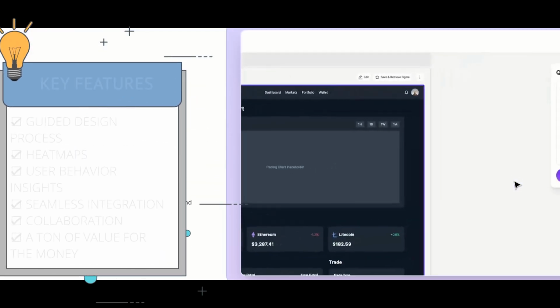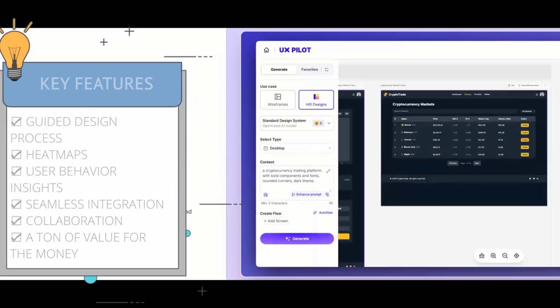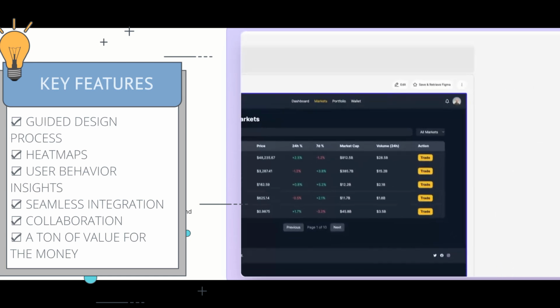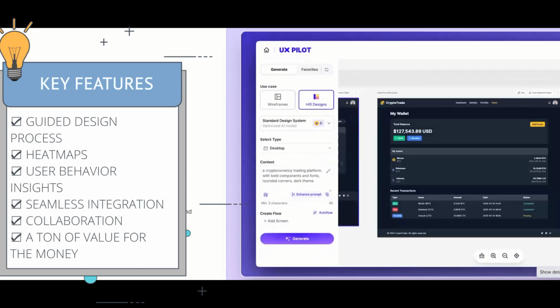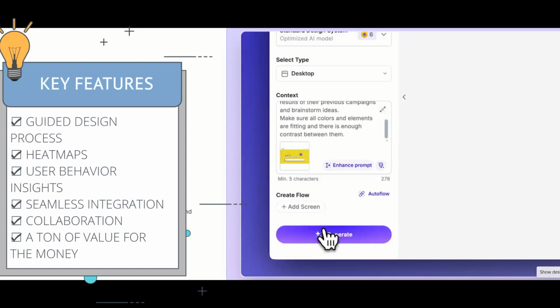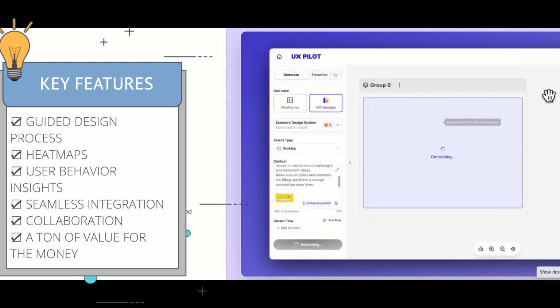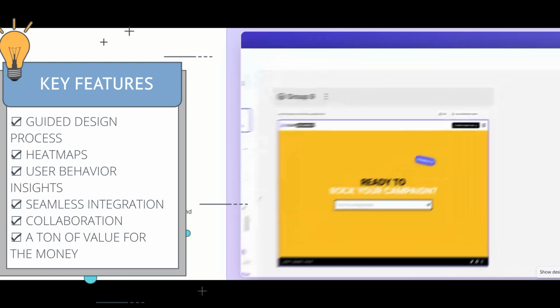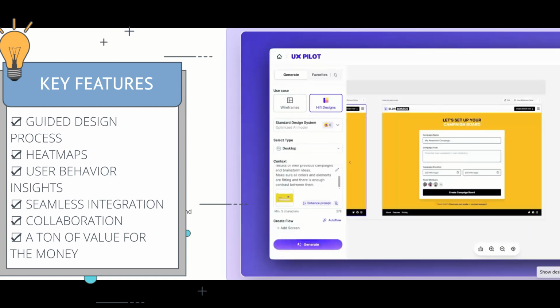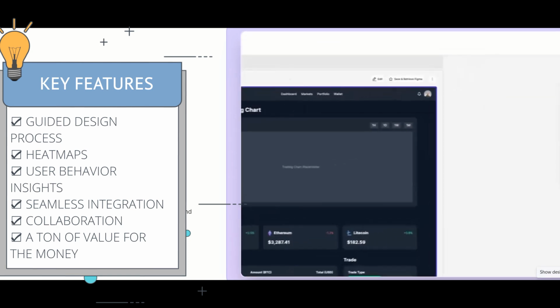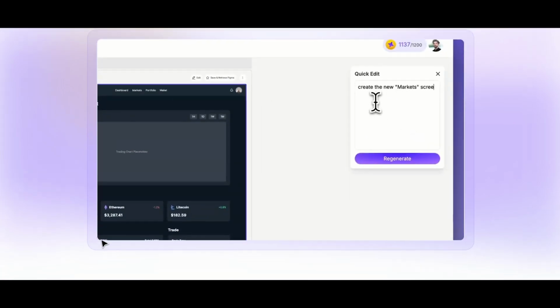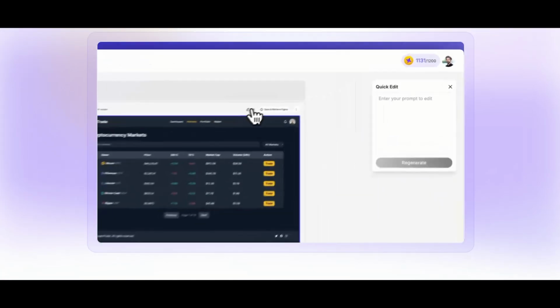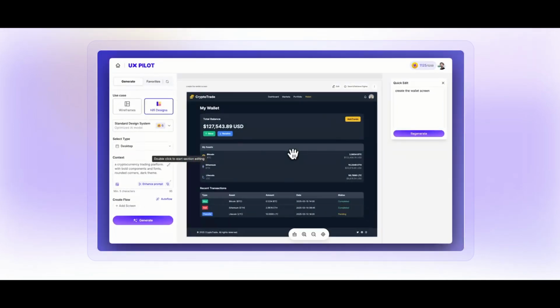I want to quickly show you how UX Pilot makes a tangible difference in your workflow. From ideation to wireframing, UX Pilot supports you at every stage, making it easier to create user-centered designs. And one of the standout features is the ability to generate heat maps. This provides visual insights into how users interact with your design, showing you where they click, scroll, and spend time. This data is absolutely invaluable for refining your designs and actually ensuring that they meet user needs efficiently.